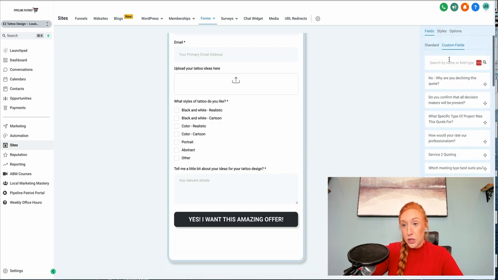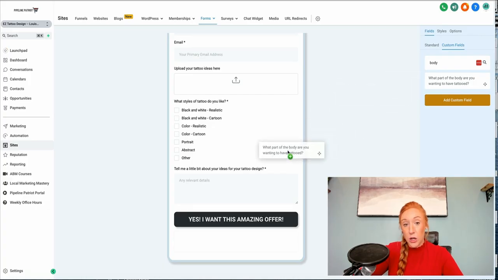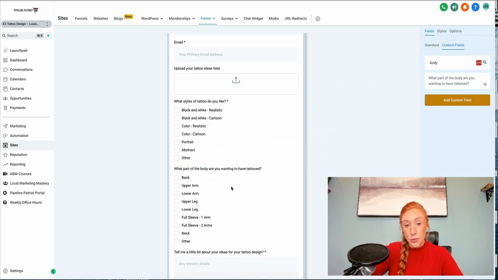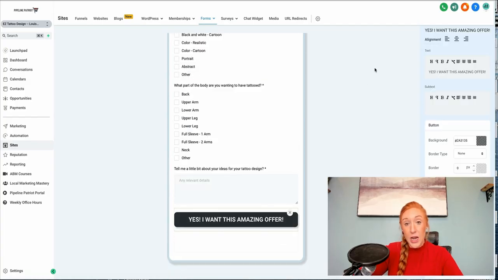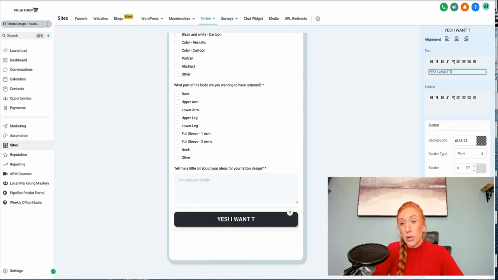Finally, I am going to do what part of the body are you wanting to have tattooed? I'm going to put this right above, make this required as well. And now that I know what my questions are, what I'm actually having them fill out, yes, I'm going to change this button text. Yes, I want my free design consult.